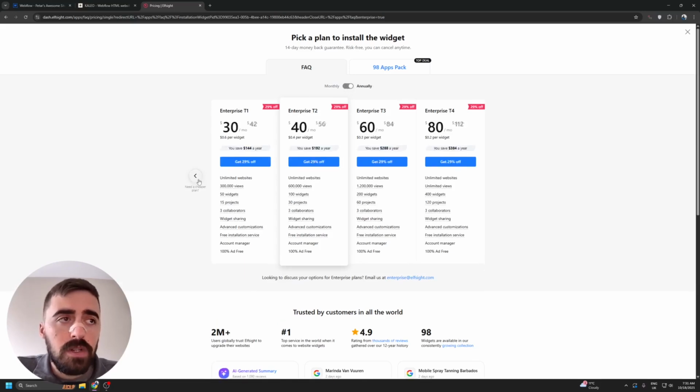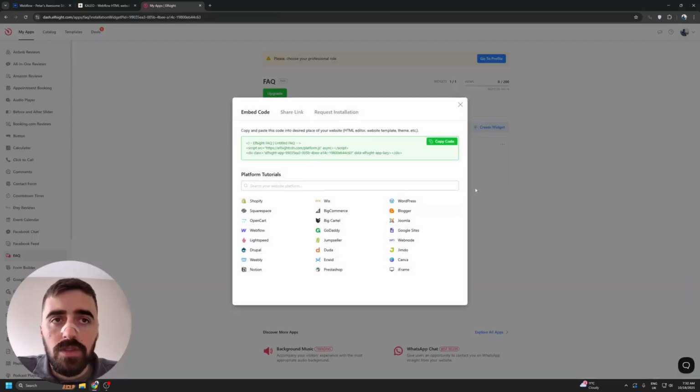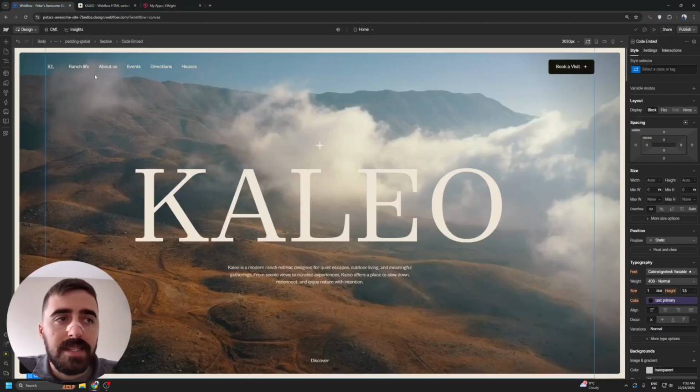So yeah, browse through the different plans, choose the one that best suits your needs, and then you'll automatically be taken to this page, which is where you can copy the code for your widget. Then once you've done that, let's head over to Webflow so we can start integrating it.